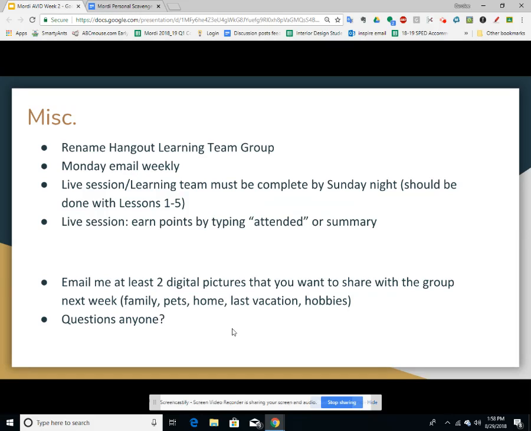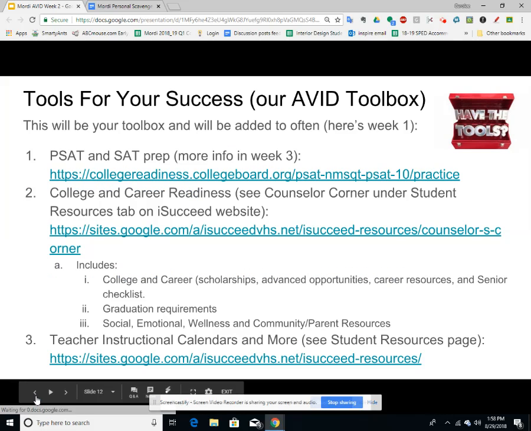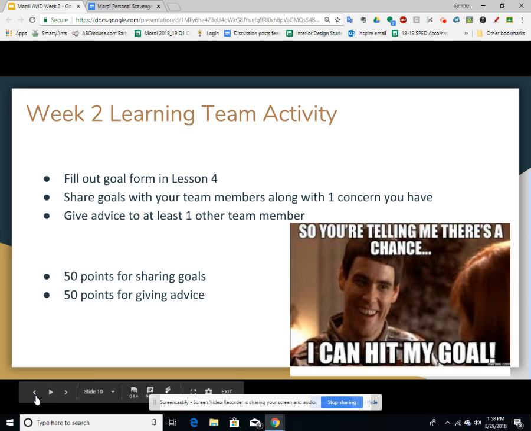Yep. So if nobody has anything else, just a reminder to make sure that you share your goals with your team members and give advice to them. And then once you're done with that, you guys are done for the week, other than making sure you're on at the end of lesson 5. That's what I'm going to be doing after this. All right. Does anybody have any questions for me?